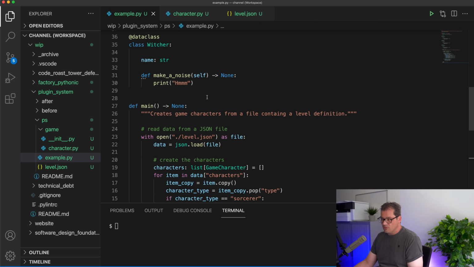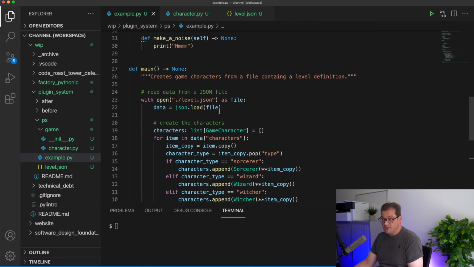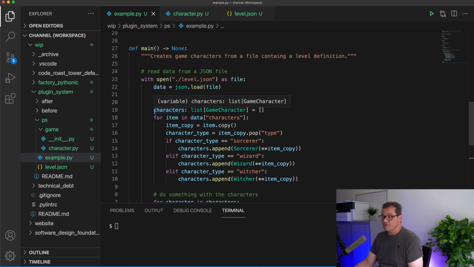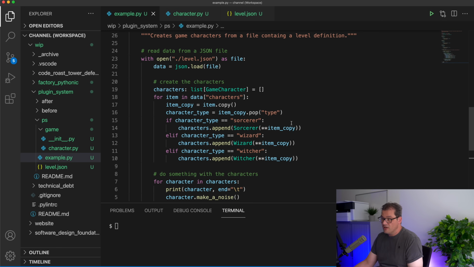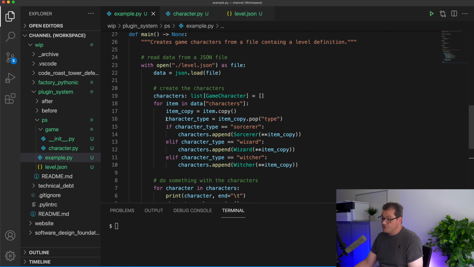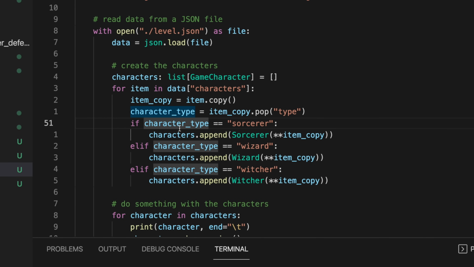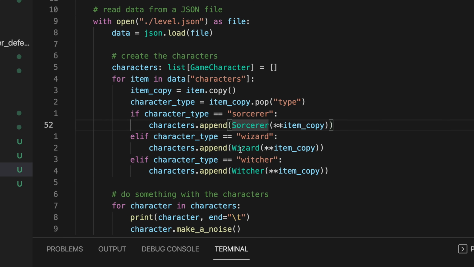In the main function, we're going to open that JSON file, read the data, and then create a list of characters. So for each item in the characters array that we read from the data, what we're doing is making a copy. We're retrieving the character type from that item, and by using pop, we're also removing it from the copy, and that's important because the class initializers don't need it. And then depending on what the character type is, whether it's a sorcerer, a wizard, or a witcher, we're creating the appropriate instance and passing along the other data that's inside of this copy.